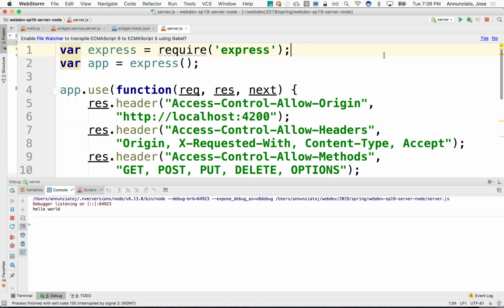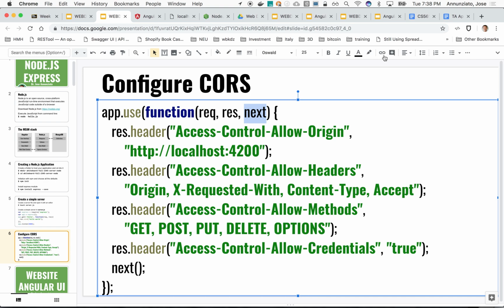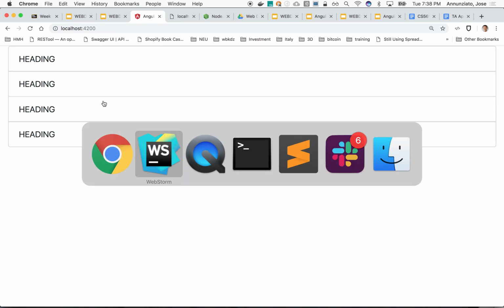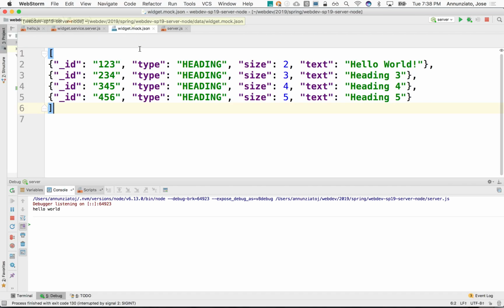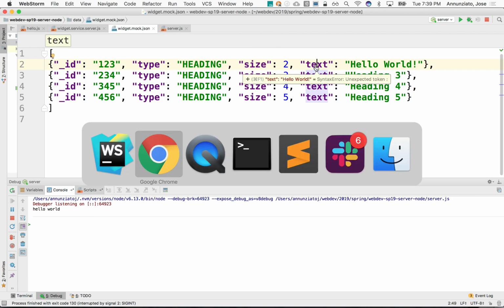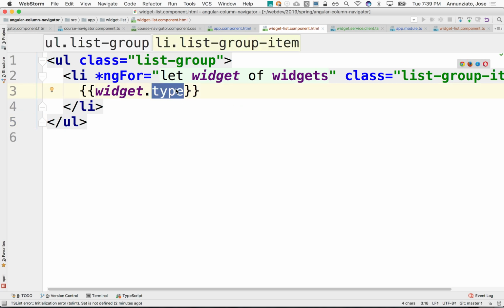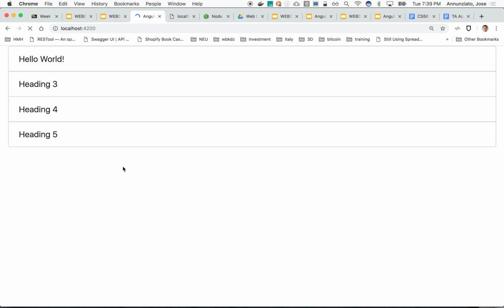If we rerun this and go back to our client here, notice that it indeed is now fetching the list of widgets. Let's make this a little bit more interesting in the widget mock, and let's give a title here. Oh, there's text, okay, we can use the text. Here we can just display the text instead. There we go. Hello world, heading 3, 4, and 5. Everybody good? Okay. All right.